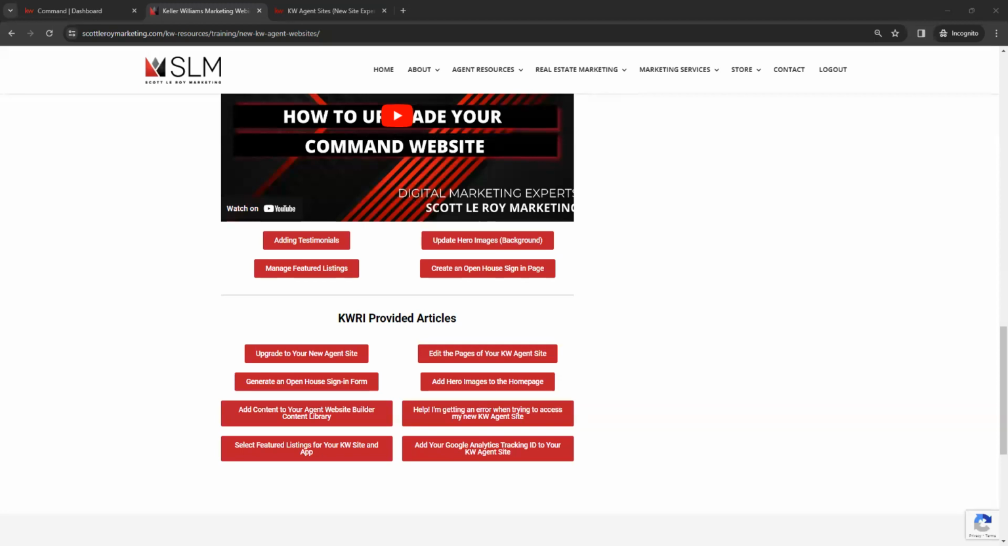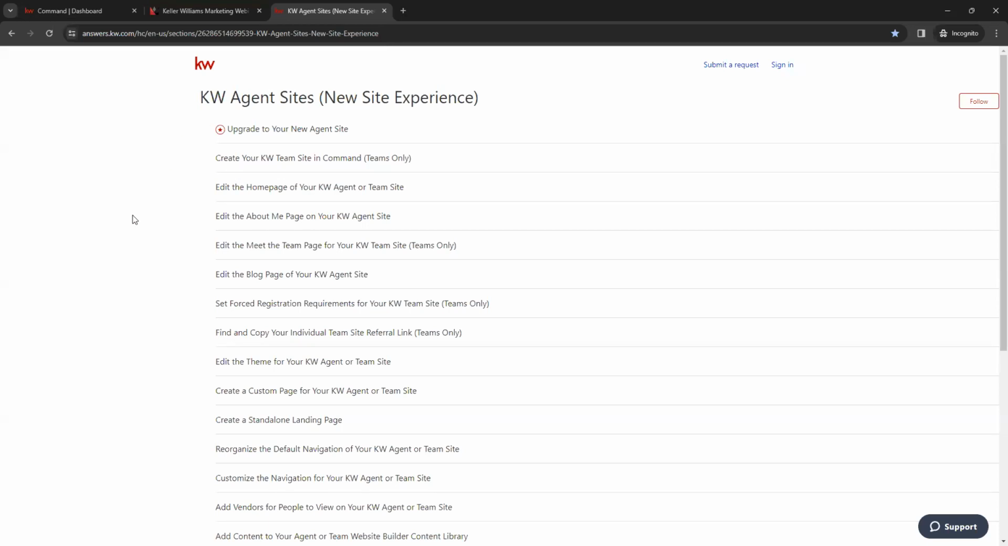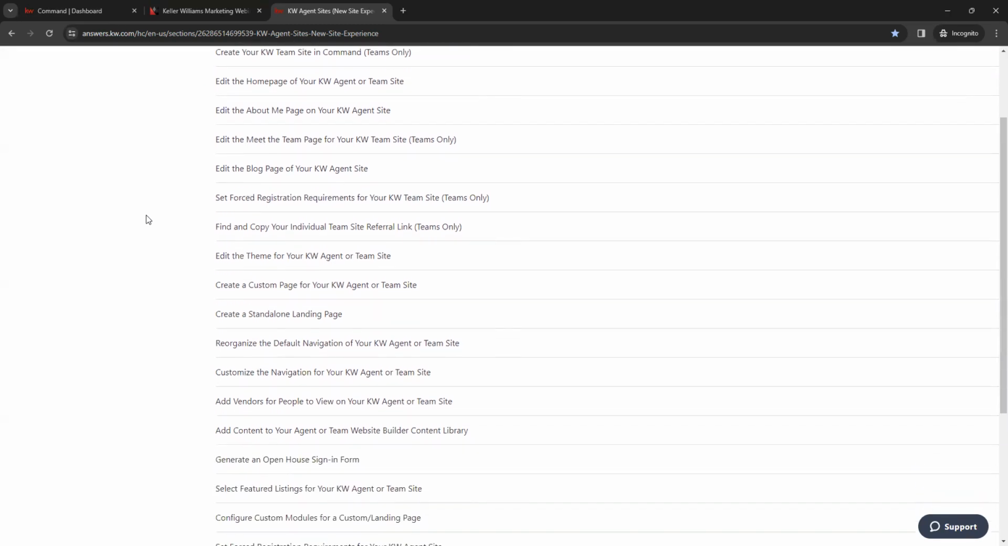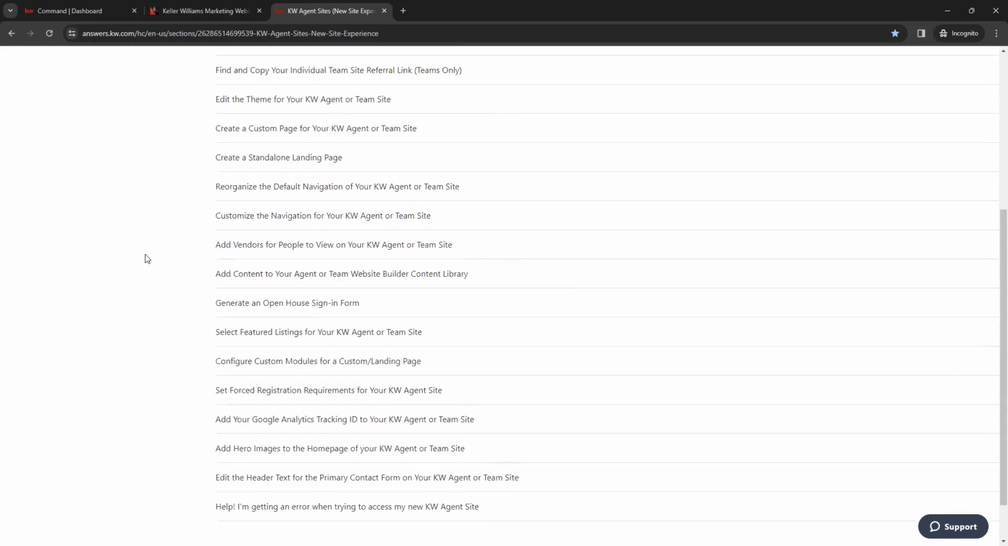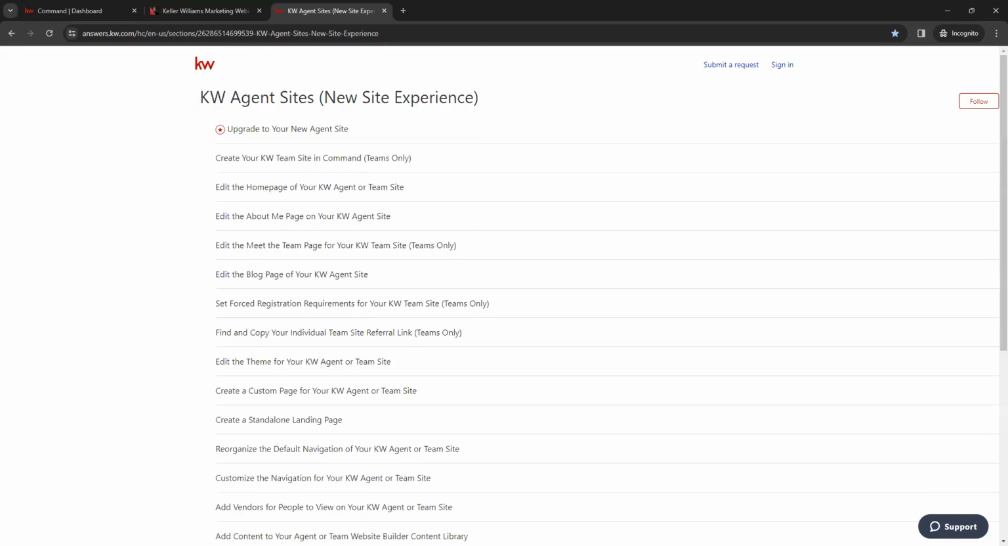So that's going to bring us to the other tab that I have open here. So this tab is going to be all of the articles that are provided by KW that is based on the new agent sites. So anything within the sites, you should be able to find here if you are looking for a walkthrough of anything. You'll see there is a whole long list of articles here. I'll go ahead and drop a link to this in the chat box for you. So those are the two things that I would recommend bookmarking and saving in case you ever need to go back and reference any of this information to help walk you through anything.